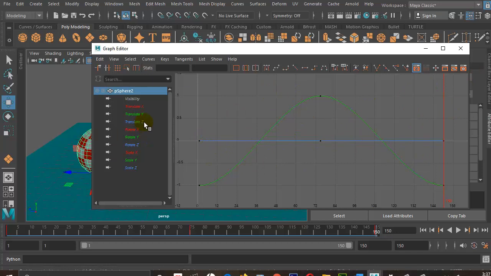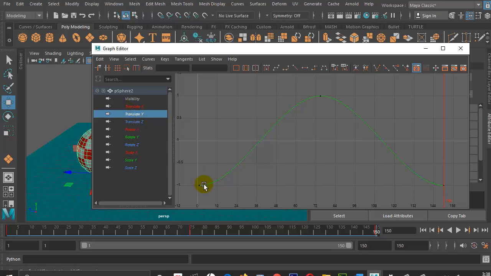The most important thing is our ball is moving up and down. So that means it's moving up and down on the y-axis. So move y-axis is translate y. That is our animation that is curved. Our ball doesn't move left or right. It doesn't rotate. So all of these other ones are going to look flat. The translate y is the one we'll look at because our ball is bouncing up and down. Very simple.